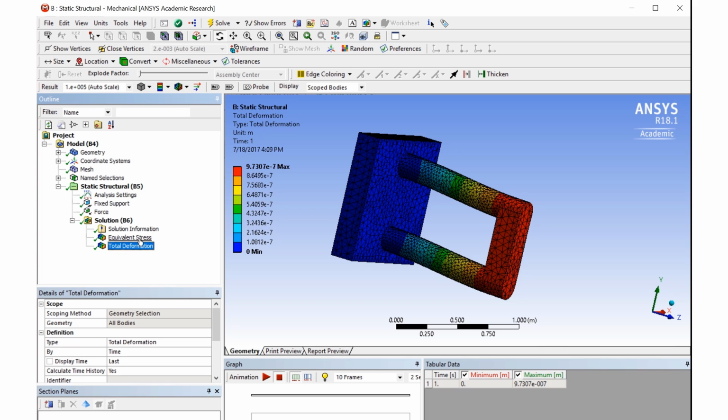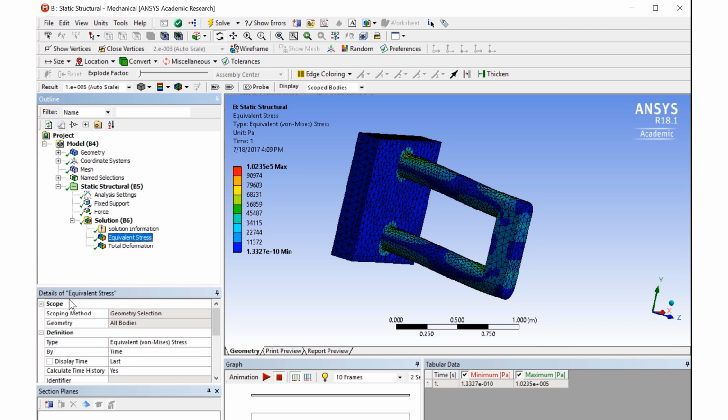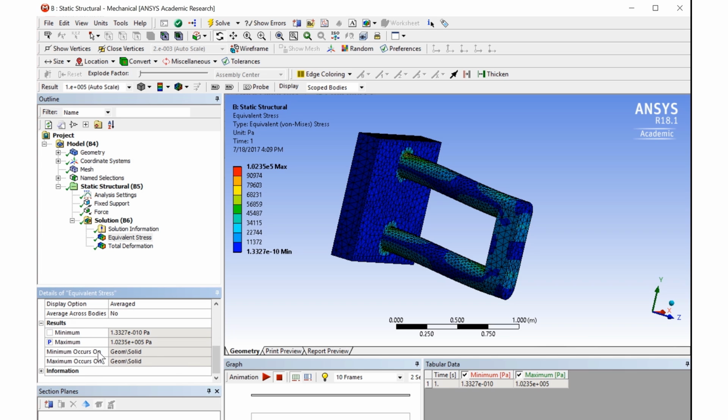Now, in order to use the values that I want as outputs in my parametric analysis, I need to come to the equivalent stress and come down to the details of equivalent stress and scroll down to the magnitude and click on maximum, so that I get a P, and that P there will represent or imply that this maximum equivalent stress is now being considered as a parametric value.